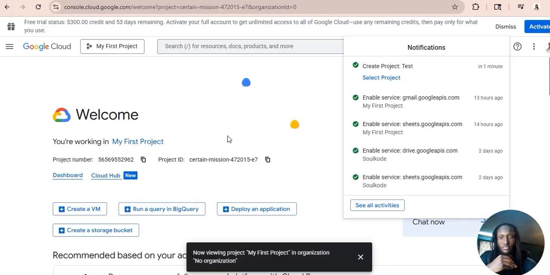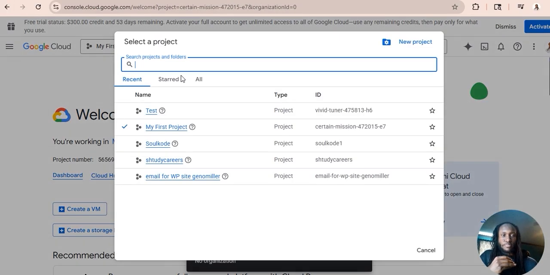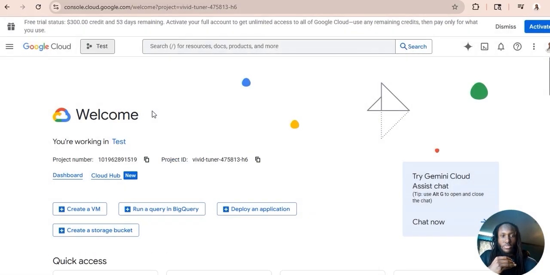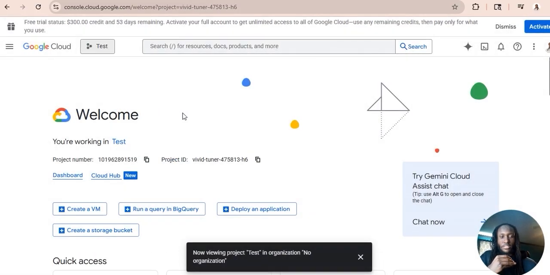Click create. And now you should see the new project here in the same drop down. So just double check to make sure that's there. Once you see it, you can click there and it'll open that project. So you can see here that that project is now pulled up.